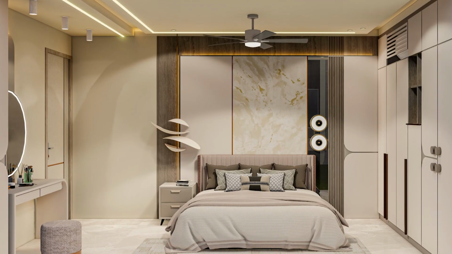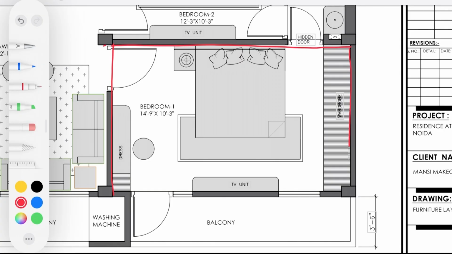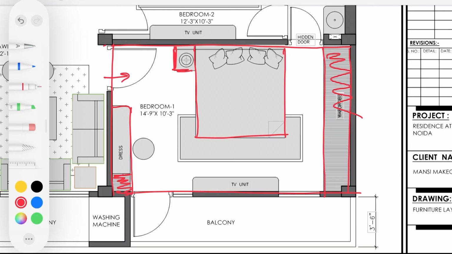See, this is the furniture layout plan of one of our projects. What are we having here in this layout? This is your main entry. You're having your bed over here. This is the side table, nightstand for the bed. This is my big good size wardrobe. This is my dressing table, and this is the storage for the dressing table, and this is the TV unit.